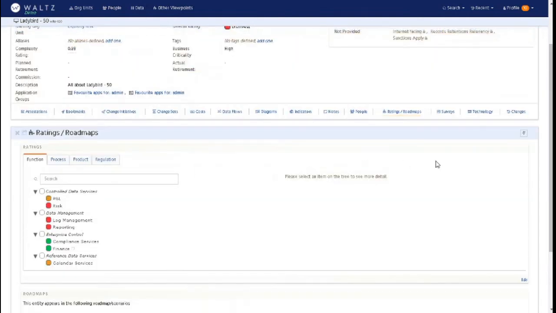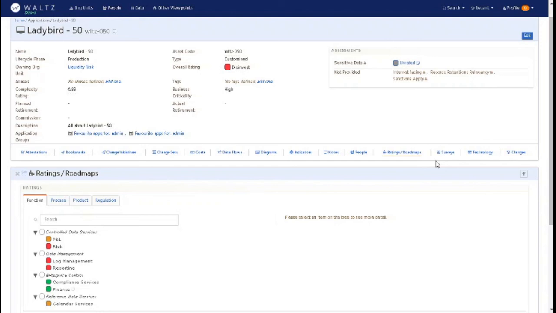Again, speak to your administrator regarding access, as there's a potential not all users will have the access. That fundamentally is how you map your application to your function. And again, that can be done across any of the taxonomies within your organization, be that, in this instance, process, product, or regulation, or obviously the business function.